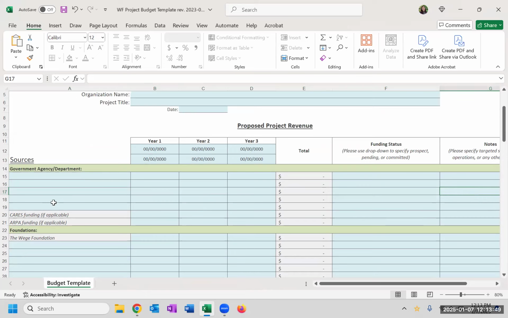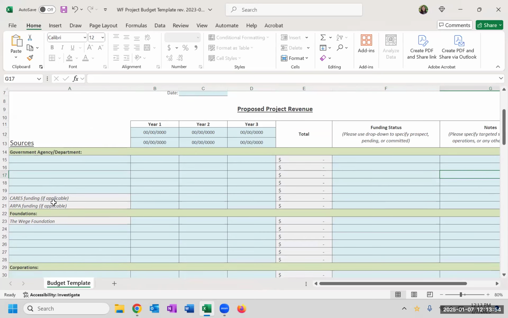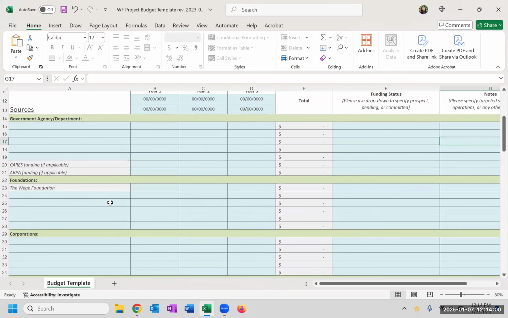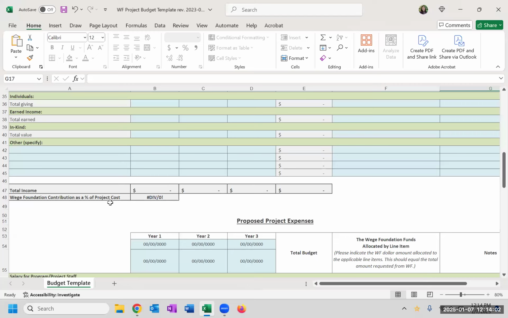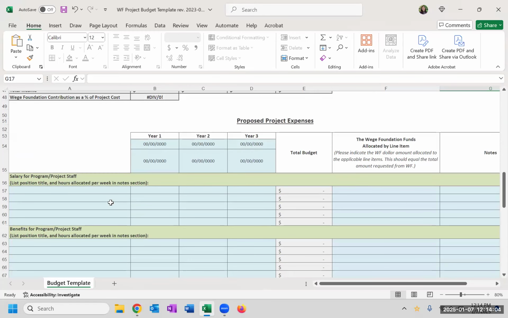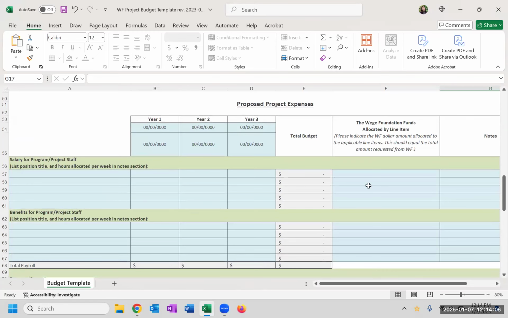The budget template should align with the budget narrative portion of your grant application, so both documents should reflect the same amount. In the project expense section of the budget, clearly specify how the Wege Foundation grants you are requesting will be utilized. For instance, if payroll totals $100,000, but you are requesting only $25,000 from the Wege Foundation, that is the amount you should enter.